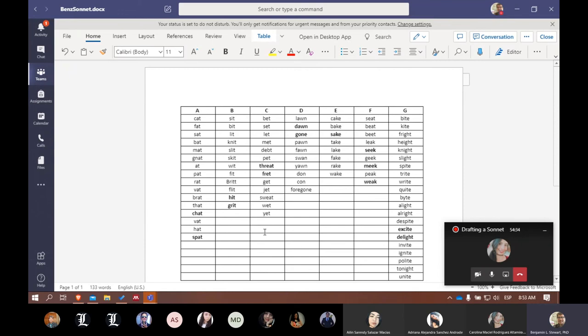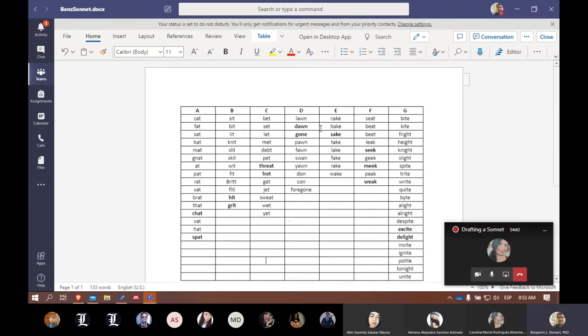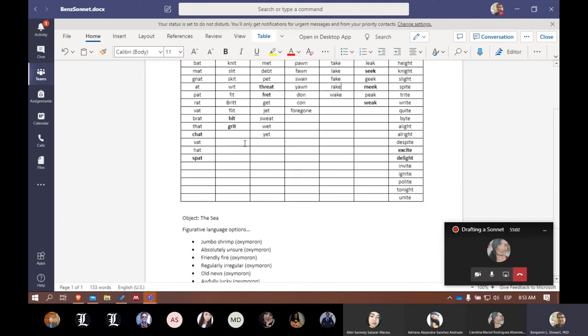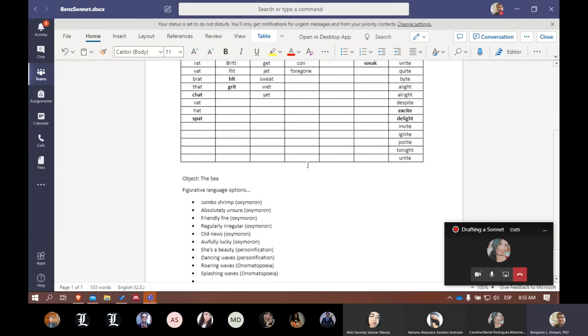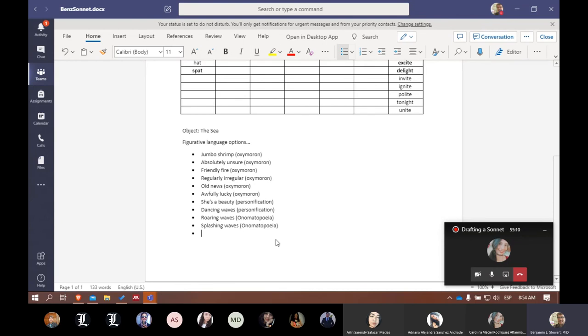Now, I can still change as I need to, but I felt, well, now maybe these two words I could make work. All right? And I was also thinking about this word here, cake. This is going to be my volta, or my twist, or my turn. So this is going to be where I need to change some sort of idea. So I'm thinking about what I want to say, how I want to praise the sea using these words. Then I started creating a list of figurative language options, and I'm still working on this.